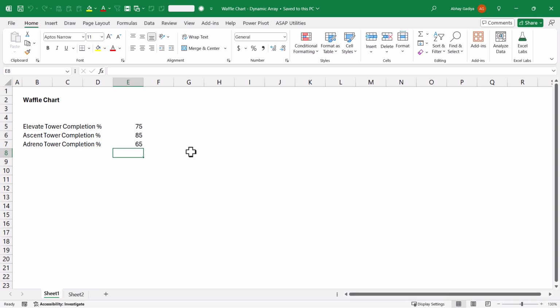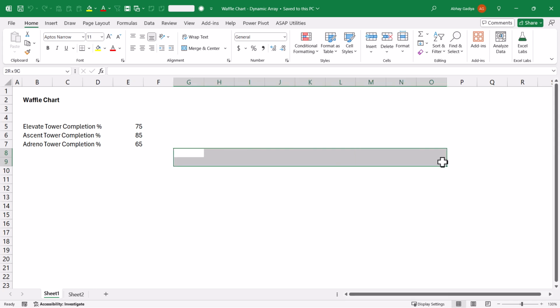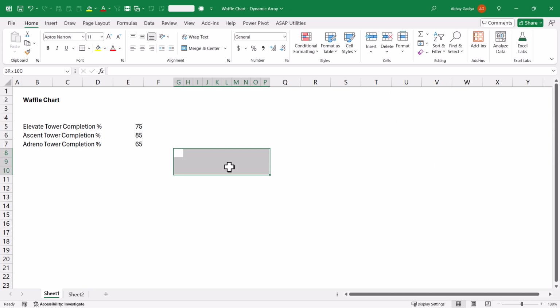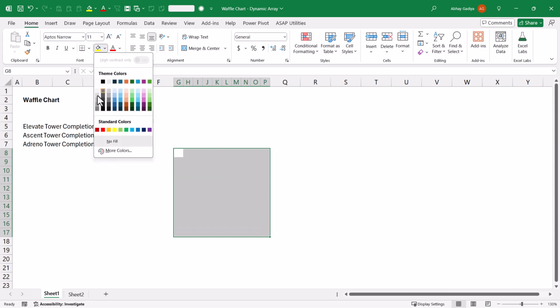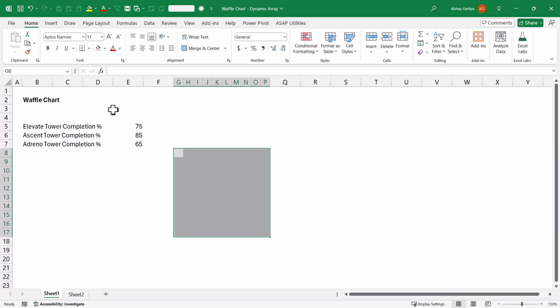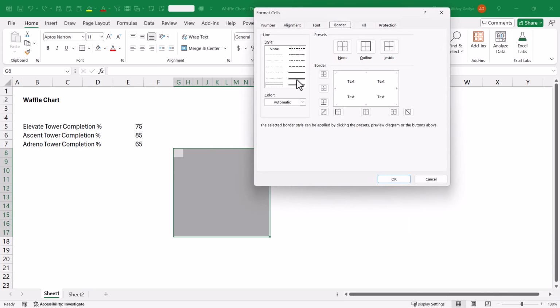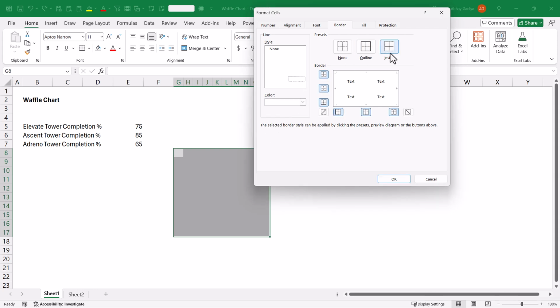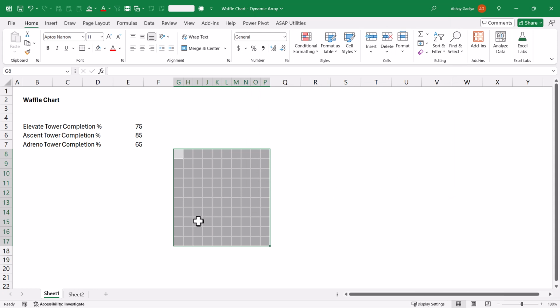So let me quickly select the 10 columns over here, and now I will quickly reduce the column width to 2. Now let me quickly select the 10 rows. So the 10 rows and 10 columns of boxes are being displayed over here. Let me color this a little light gray, and now let us put borders on this as well. I'll select this, then select the white color for these borders as well. Now you can see my boxes have been colored properly.